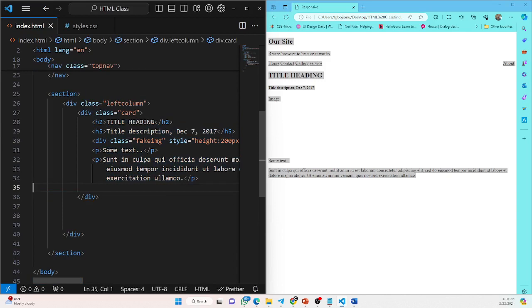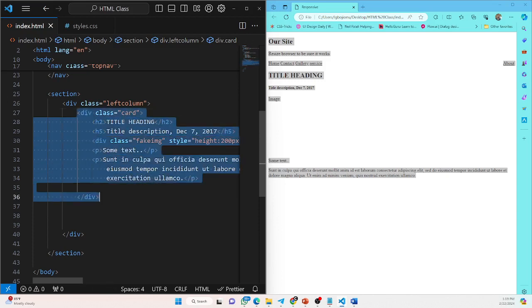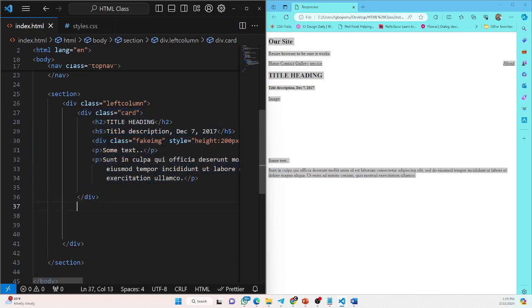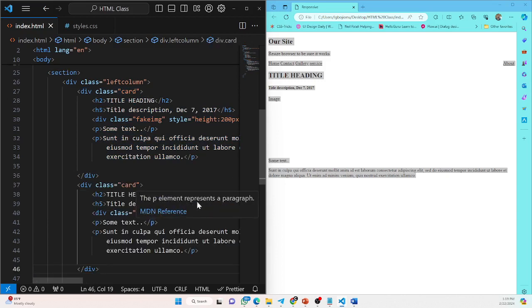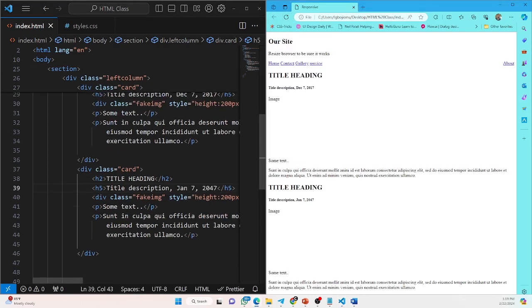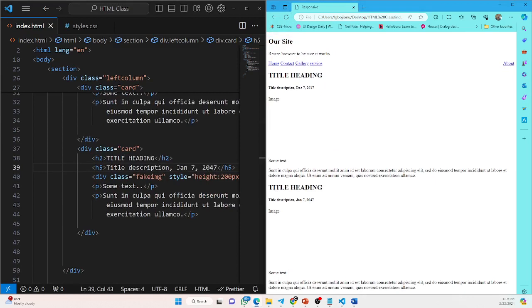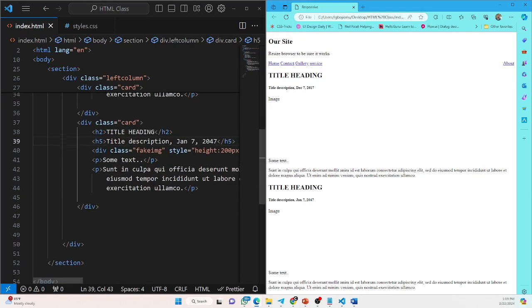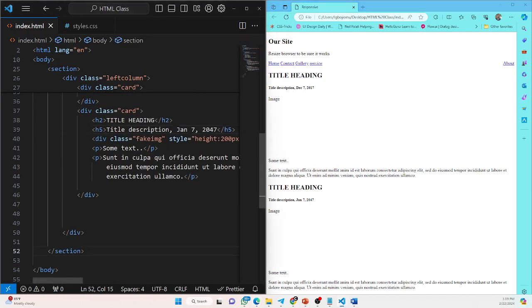So as a first card, I want to copy this card and I want to have another card down here. Change the date, reload, and add them two. Alright, so I think I'm done with this section.